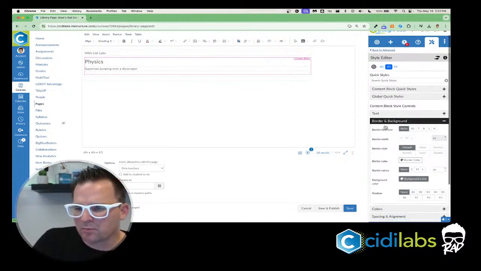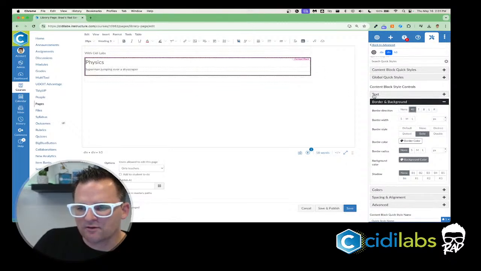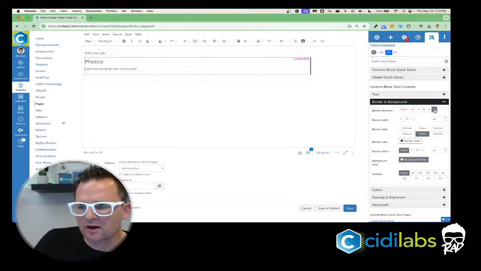So I'm going to go into the border option, and I'm going to just add a border to that block. And so now you can see I have a nice gray border. You can choose to just add the border at the top, or maybe the bottom, or maybe the left side or the right side.